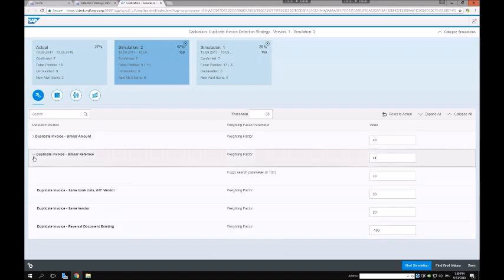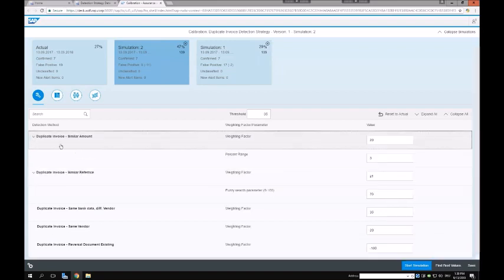So your input parameters. You could also play around with this fuzzy parameter for the similar reference, or with the percent range for your similar amount detection method. So this is how you can play around with your data and try to find the best setup for your detection strategy. Okay, I hope that answers the question.